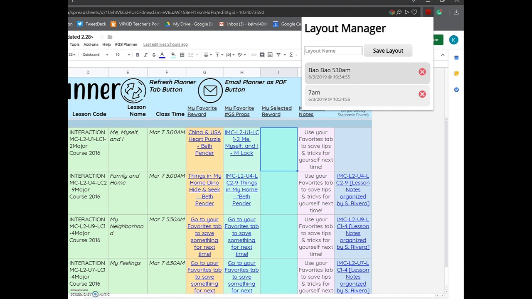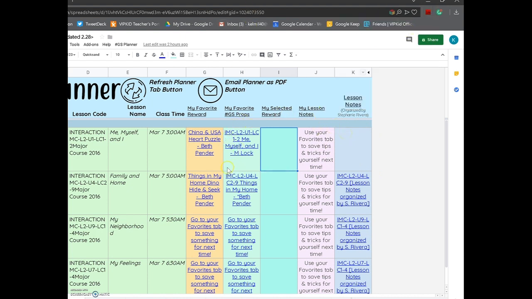So let me show you how I use this. Usually I have more than this. I just did a couple of them real quick to show you guys. So this is how you set it up. First, you're going to open up the Google Slides that you want to use. I use the props and the rewards. If you only use one, only open one. It'll work with just one. So I open them.